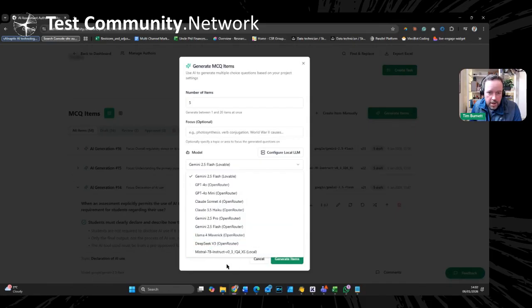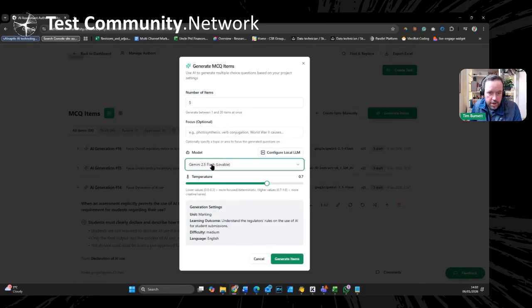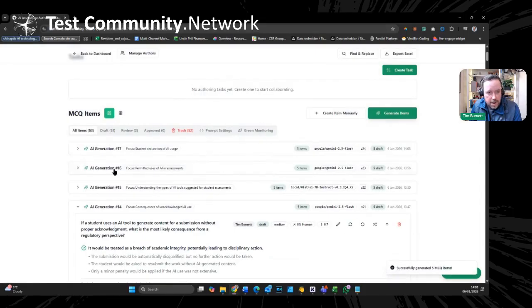So I'm going to show you quickly the difference between it. So I'm going to click generate with this is 2.5 Flash version. So this is basically API into Google Gemini Flash. And I'm going to generate items, and we'll see how quickly it does that. I was going to count, but I probably can't count that long. There we go. It's generated already. So it's about 15, maybe even 10 seconds maybe.